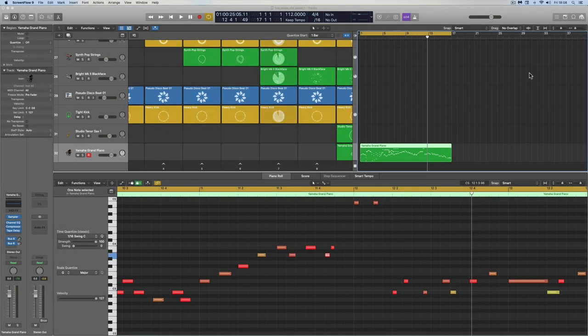Okay, guys, so more on live loops in Logic 10.5. I can't play piano for shit, but I've just been working on this piano part. We can use this interaction between the linear side and the loop side. So I've just been working on this.